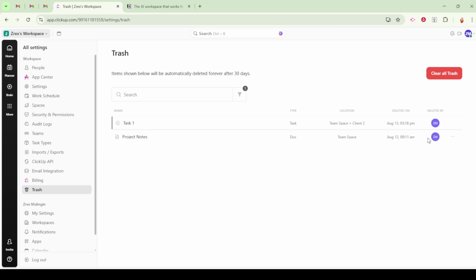A couple of important notes to keep in mind during this process. First, remember that deleted items stay in the trash for only 30 days. After that, they're gone for good, and restoring them won't be possible. So make sure to act within this time frame if you wish to recover something.